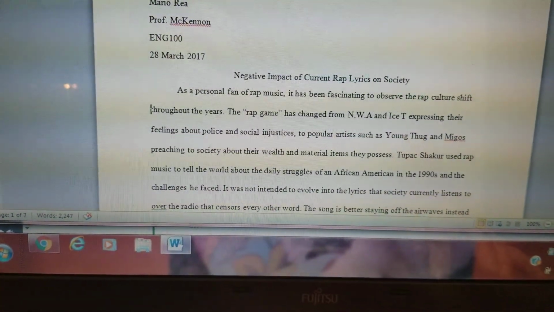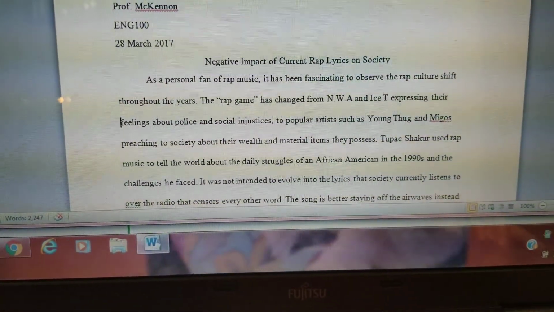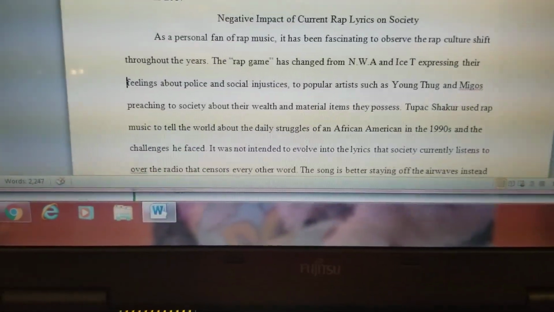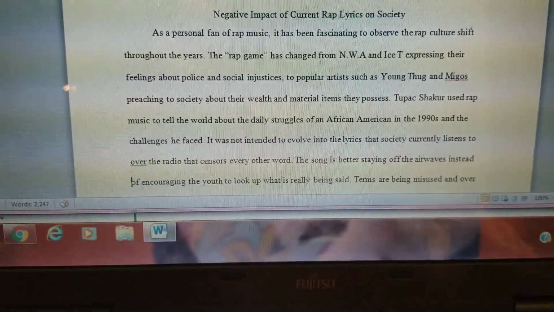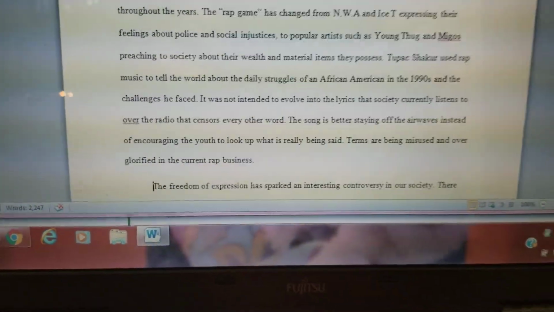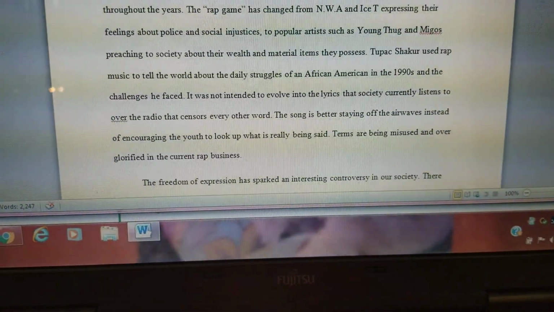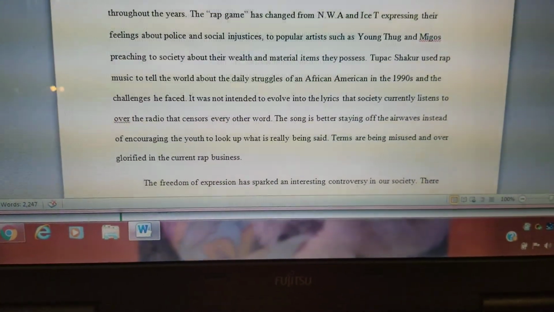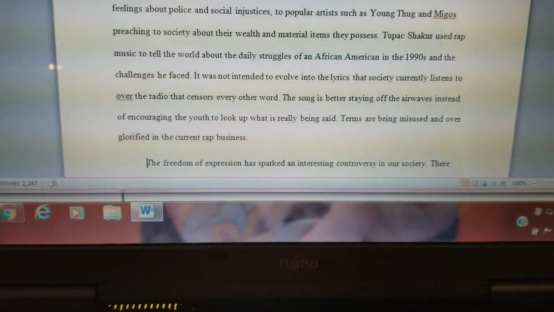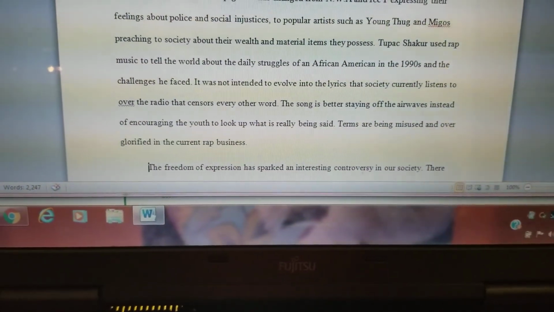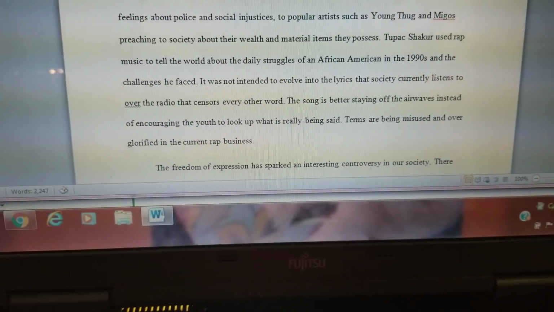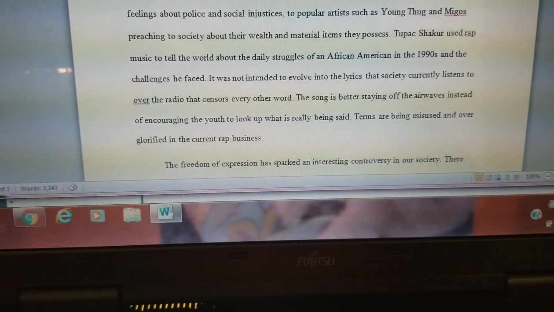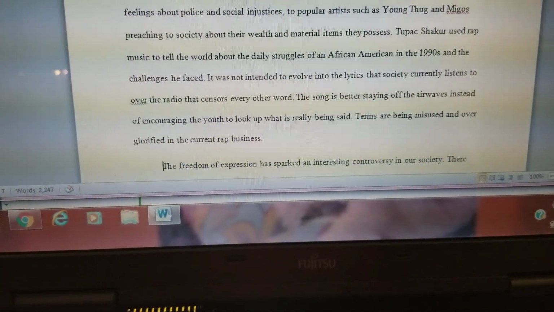As a personal fan of rap music, it has been fascinating to observe the rap culture shift throughout the years. The rap game has changed from NWA and Ice-T expressing their feelings about police and social injustices to popular artists such as Young Thug and Migos preaching to society about their wealth and material items they possess. He talks about Tupac Shakur. He talks about how Tupac was interested in writing lyrics that were about the ills of society and the struggles of African Americans. And then he goes on to set up his thesis.